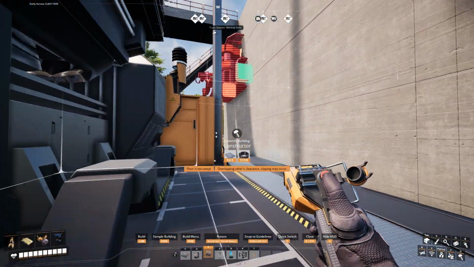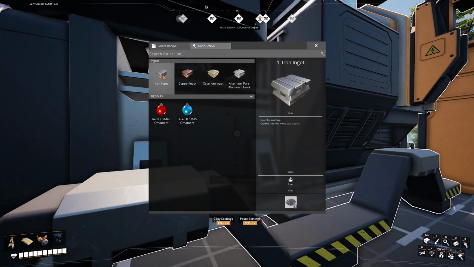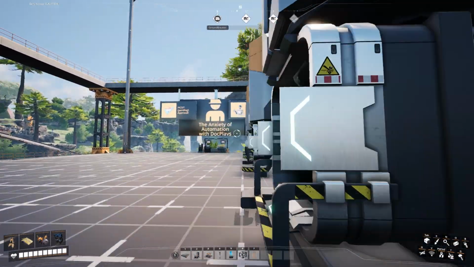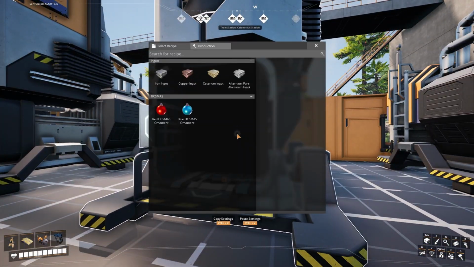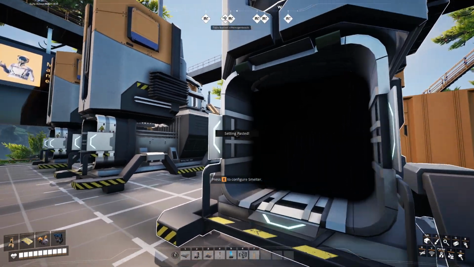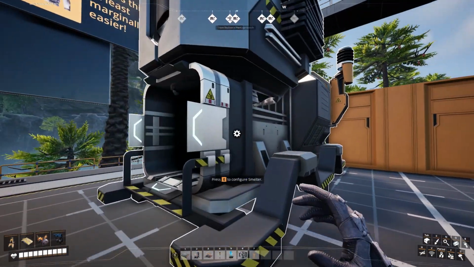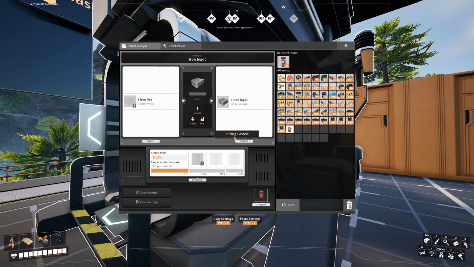Next, each smelter needs to be set up to run iron ingots. You can copy the settings of the first one and then simply press Ctrl V on the next smelter to set it to run iron ingots as well.